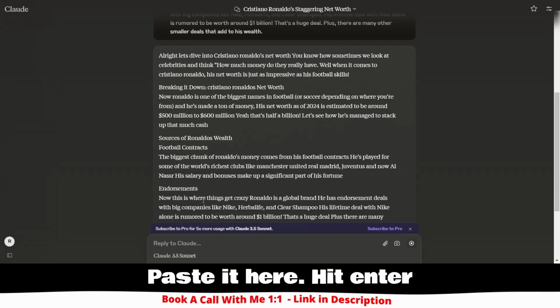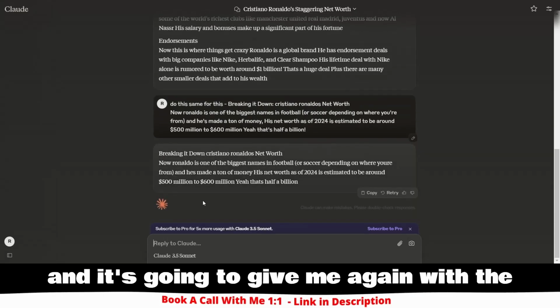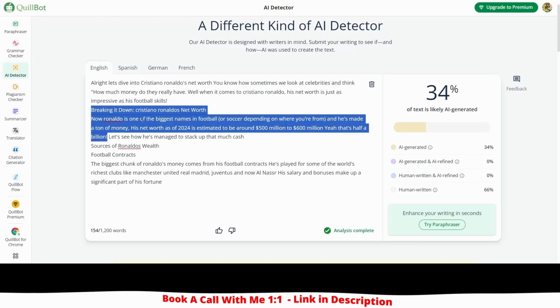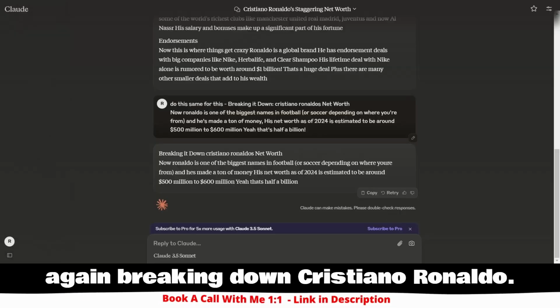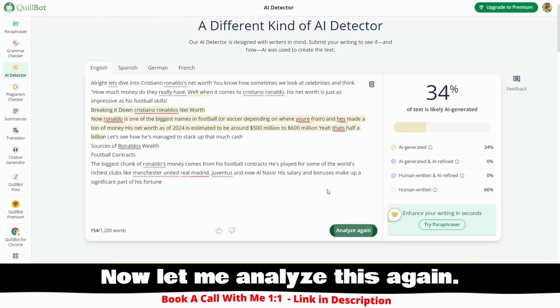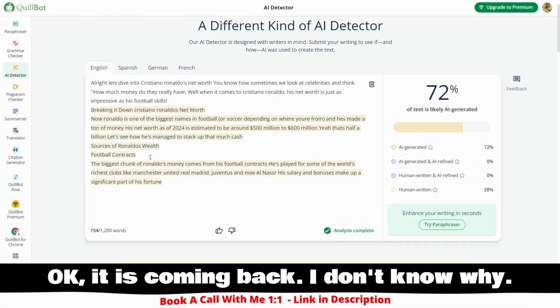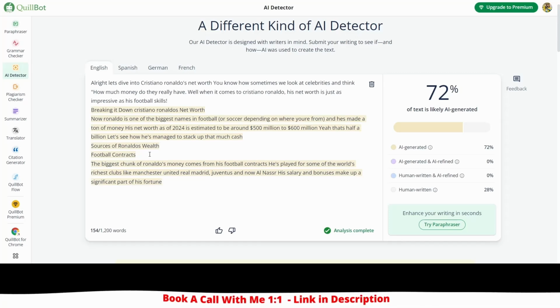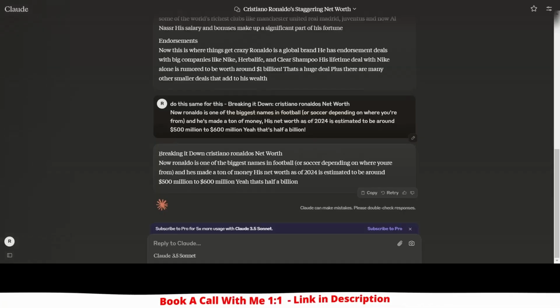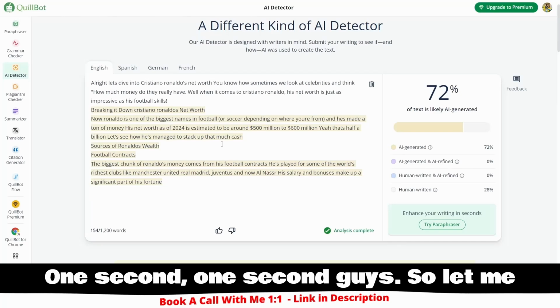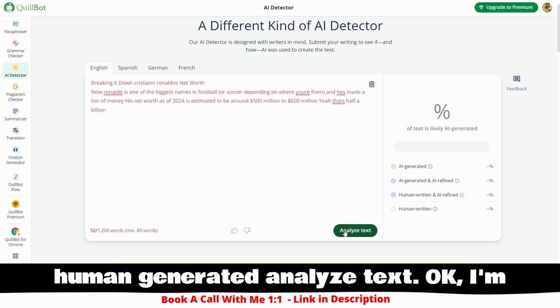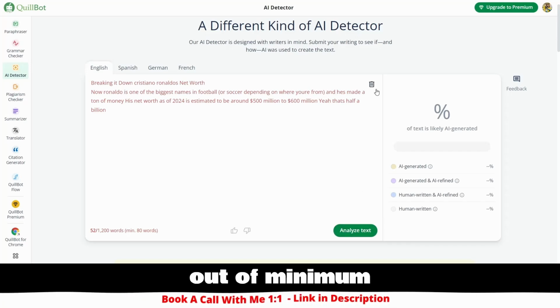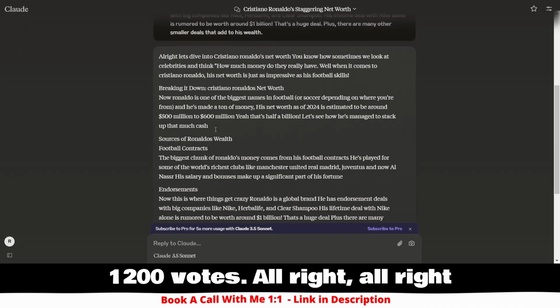Paste it here, hit enter, and it's going to give it to me again with punctuation mistakes. Copy this, paste. Once again, breaking down Cristiano Ronaldo. Now let me analyze this again. Okay, it is coming back, I don't know why. Once again, guys, let me check if this single thing is human generated. Analyze text. Okay, I'm out of minimum 1200 words. All right.